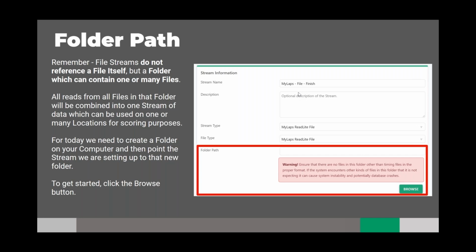Okay, next we are going to select the folder path. Remember, file streams do not reference a file itself, but a folder which can contain one or many files. All the reads from all the files in that folder are going to be combined into one single stream of data, like one big stream, which can be used on one or many locations for scoring purposes.